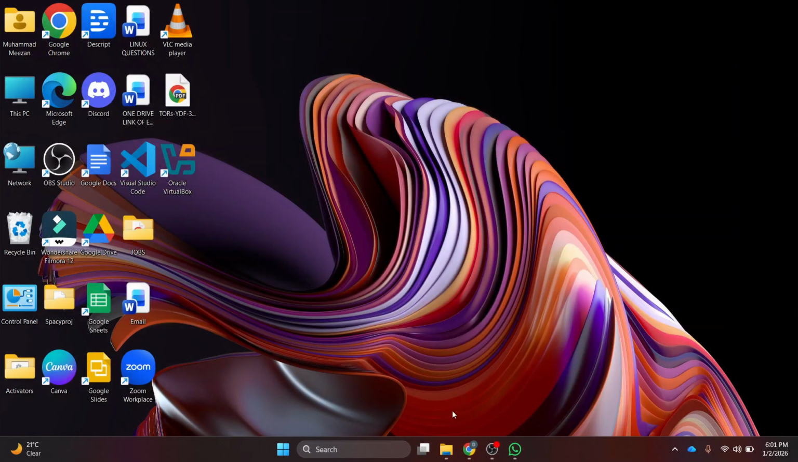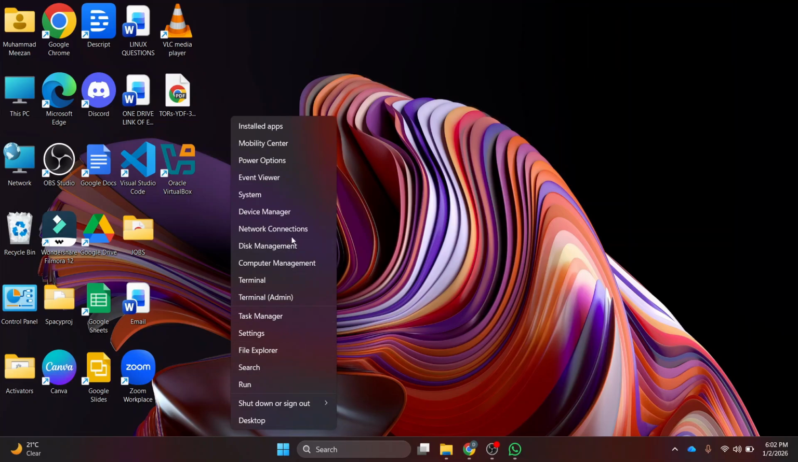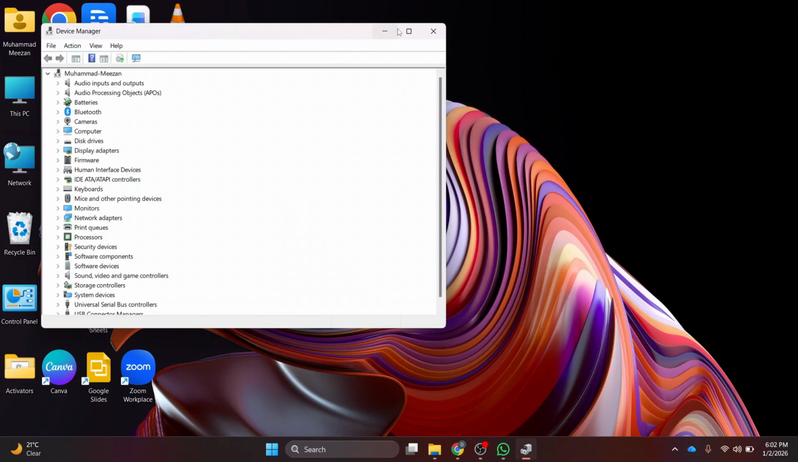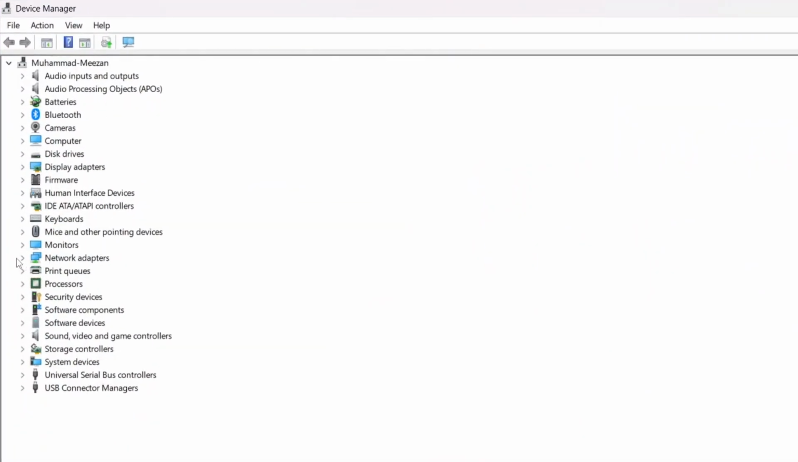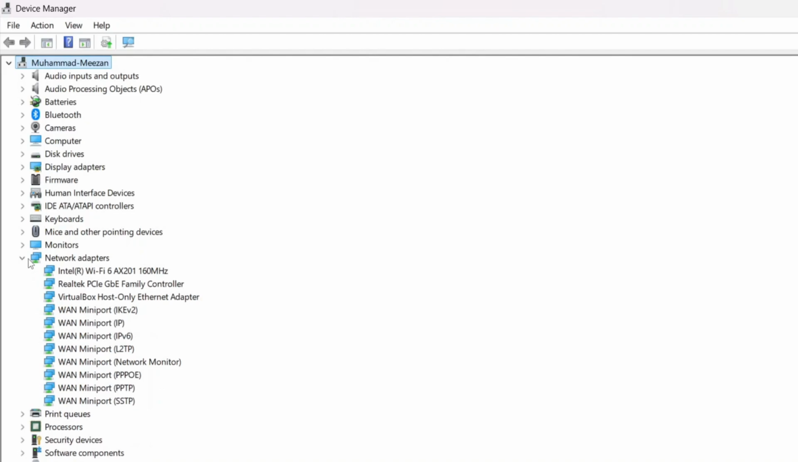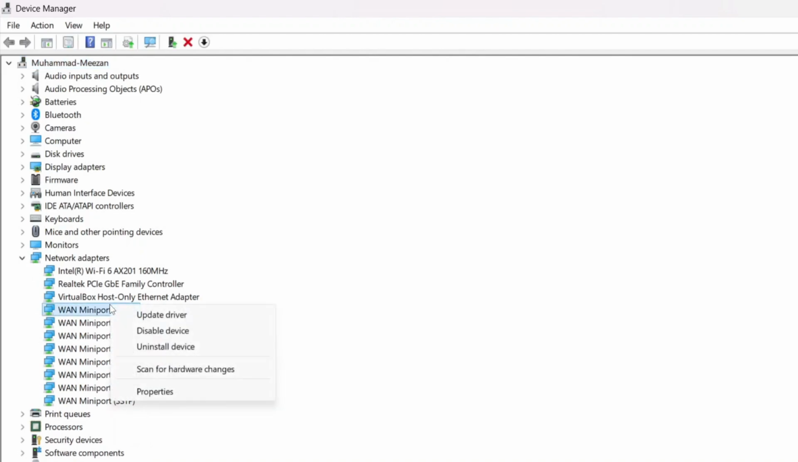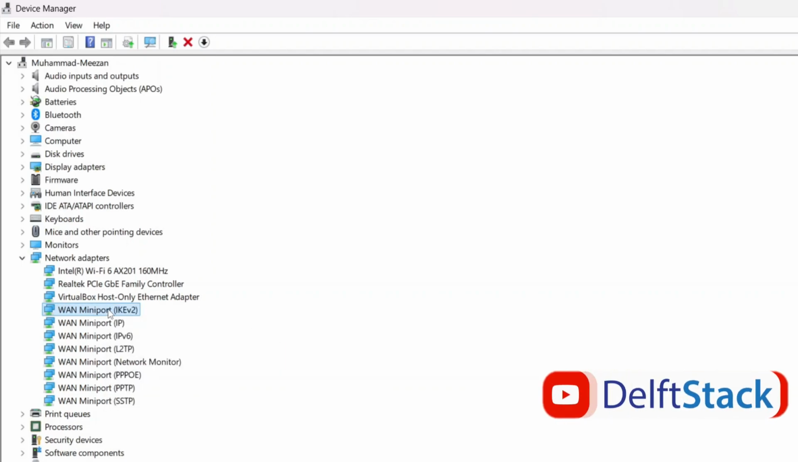Next, check if your Wi-Fi icon has reappeared in the bottom right corner. If it hasn't, open Device Manager by searching for it in the Start menu. Expand Network Adapters and make sure your Wi-Fi adapter is enabled. If it's disabled, right-click it and select Enable. If it's already enabled, try disabling it and then re-enabling it. This simple on and off can often solve the problem. Once that's done, check your taskbar again.